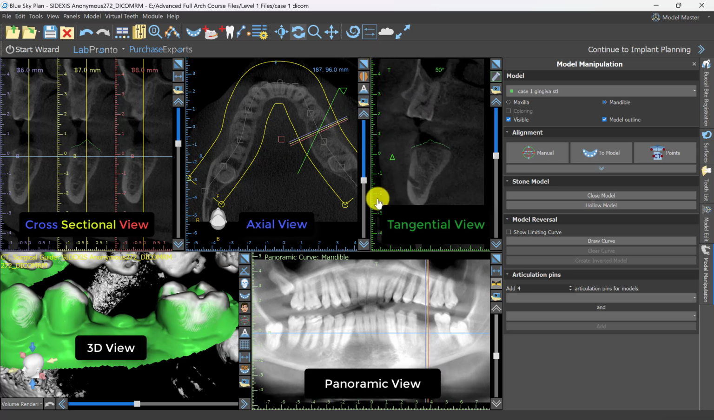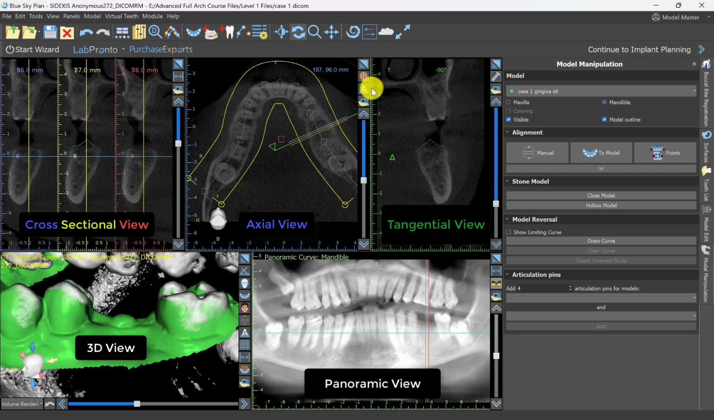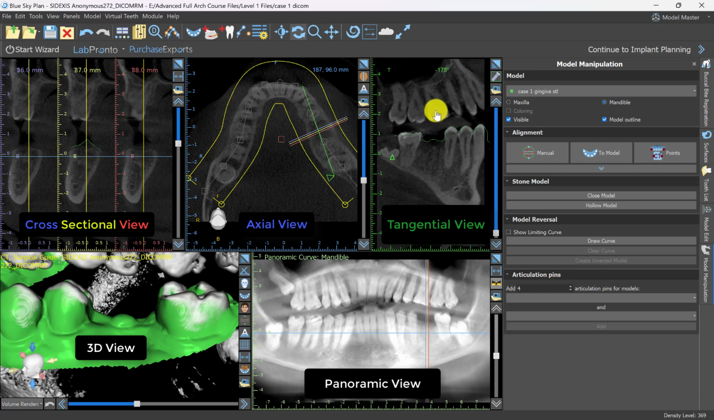Once again, your green window is your tangential window, and everything is color coordinated here. You see the green outline right now, it looks just like a cross section like over here, but if I hover here and scroll, that spins a tangent to the cross section. So now I'm looking at it from a buccal view.